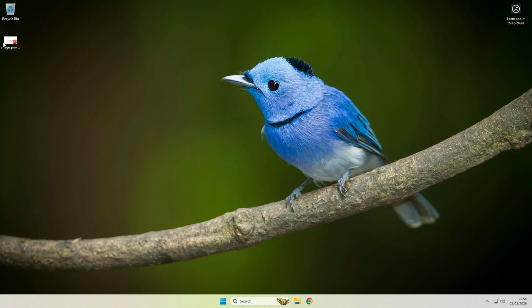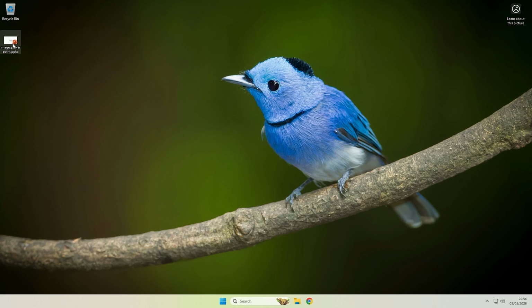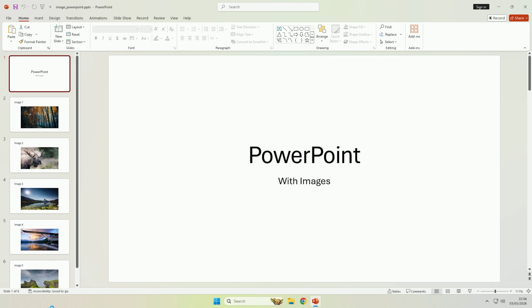Today I'm going to show you how you can easily compress images in a PowerPoint. So at the minute here, I have this PowerPoint. If we just go to properties and look at the size, as you can see, it's 6.32 megabytes. So if I open the PowerPoint up, as you can see, it's just a PowerPoint with a few images on each slide.